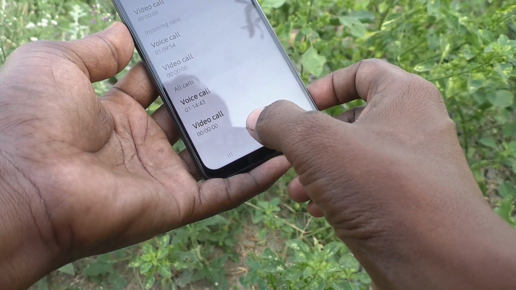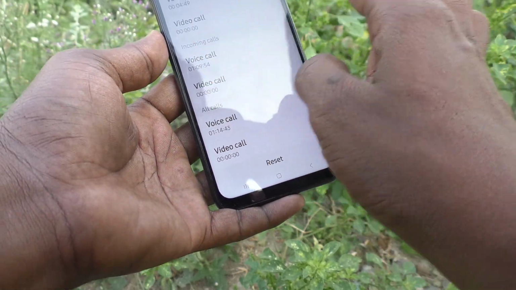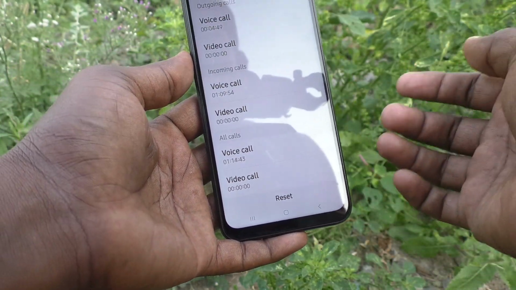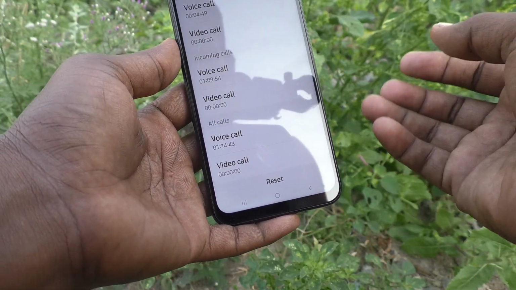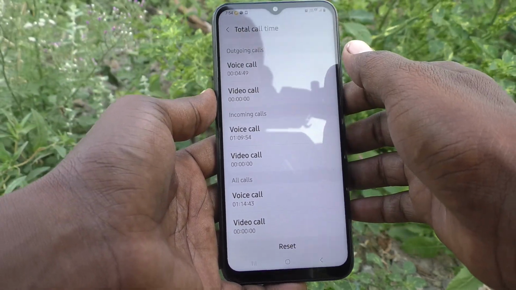You can also reset the timing. Okay, if you reset now, all calls will be in 0. Then later it will be increasing according to your incoming calls and outgoing calls and recent calls.